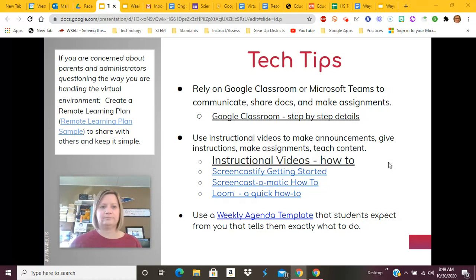If you're concerned about how others are seeing the way you're structuring your class, some people suggest that you make a remote learning plan, and here's a sample right here so that you can defend the things that you're doing, the ways that you're teaching, and then just communicate that to parents or to administrators so that they have confidence that you're doing what you need to be doing.